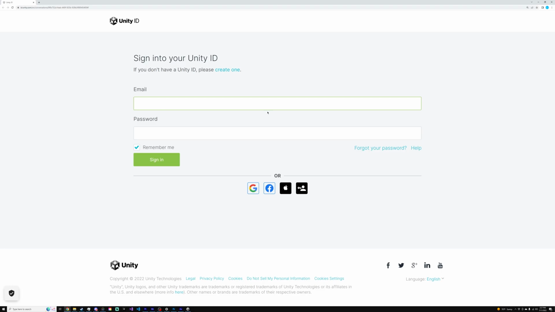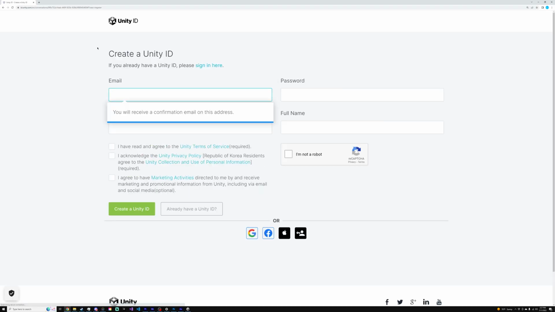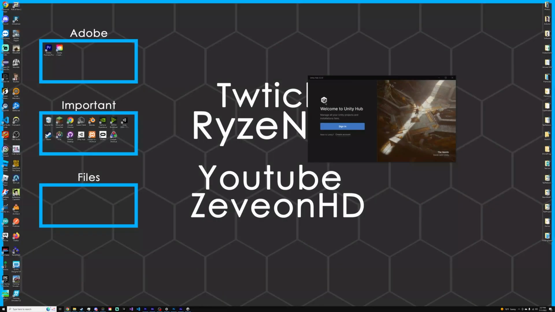So if you don't have one, you will see this page right here, and you can just create one by clicking right there. I will have this link in the description. But you just need to create an account with your email, password, username, and full name. Of course, the CAPTCHA, and these three things that really no one reads, but they're there for legal reasons. But after that, you are basically set up. And then you just have to sign into Unity Hub, which I can just do that right now on my other screen.